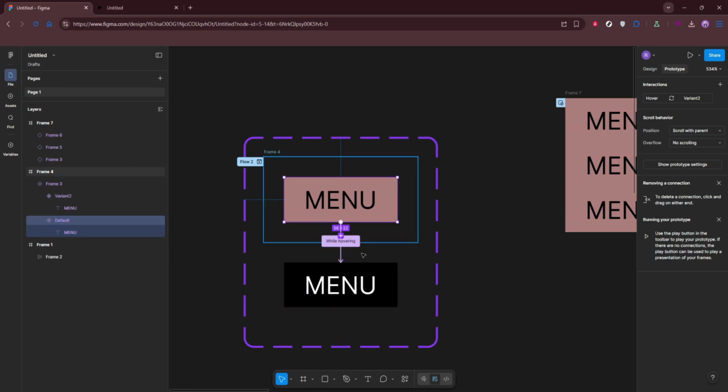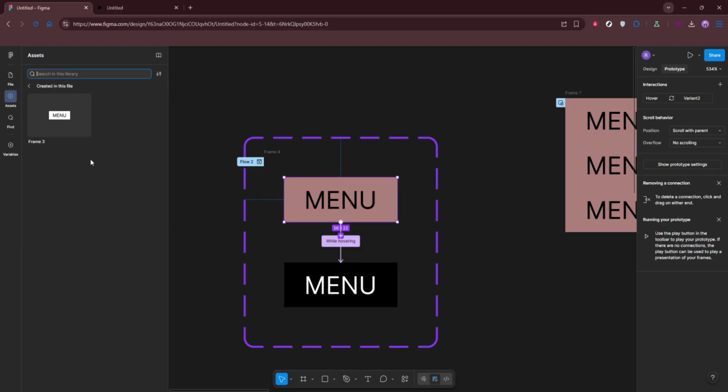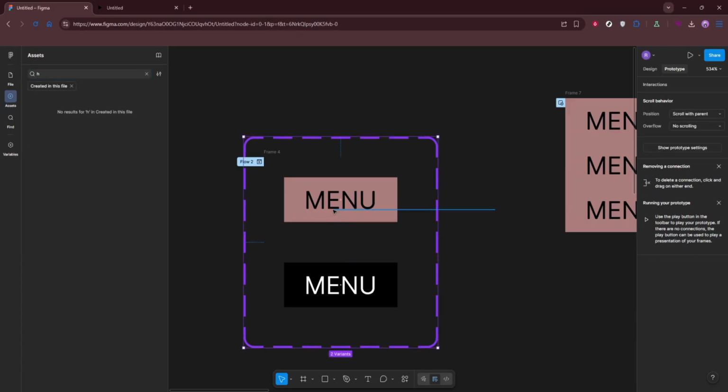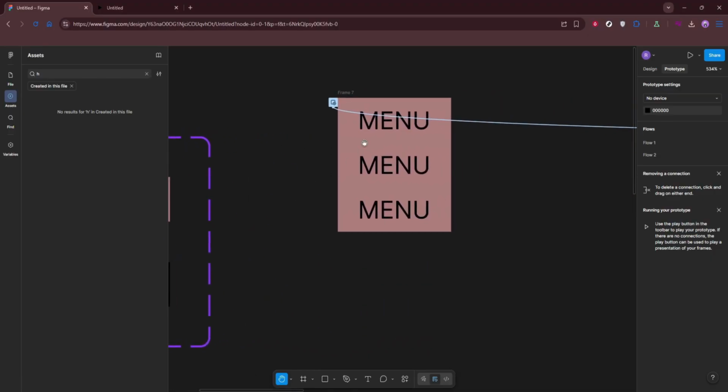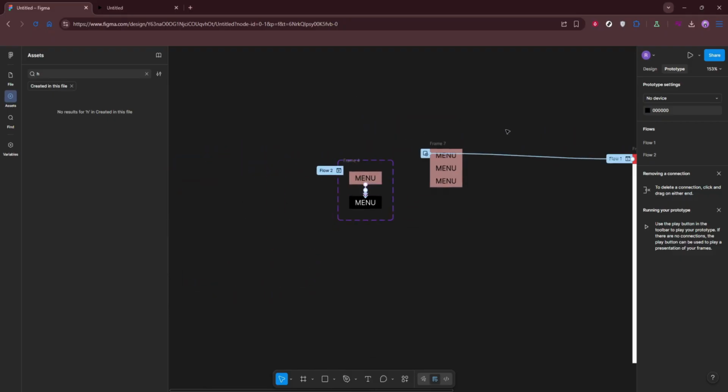You'll now find the component in the Assets panel. Drag an instance onto your canvas. Duplicate this instance for as many menu items as you need and update the text in each instance. Group or frame these instances together to form your full navigation bar, and set constraints so it behaves well when the frame resizes.